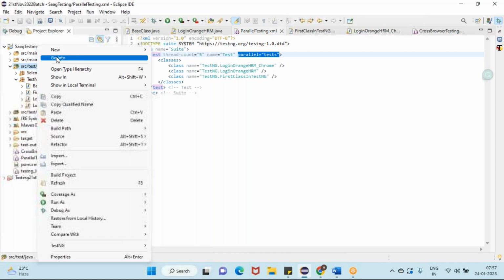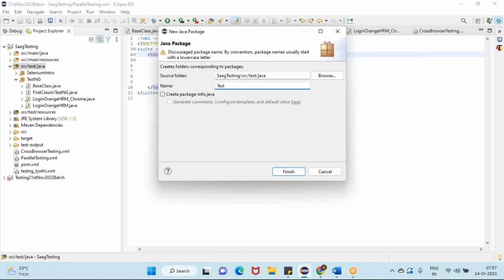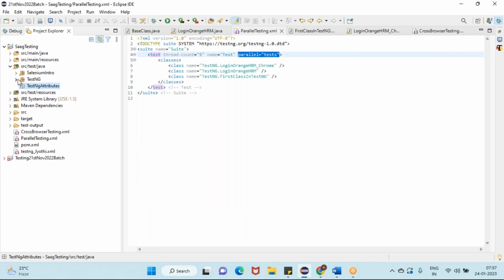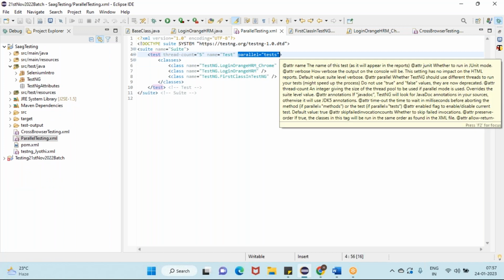And the next one is TestNG attributes. I'm going to create a package called testng attributes. You will definitely get interview questions on TestNG attributes, guys. How to execute test cases in parallel? For that we need to say parallel equal to test, keep it in the testng.xml file, and later we can execute.